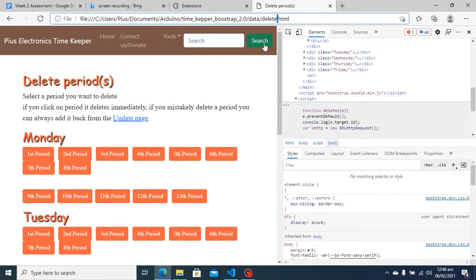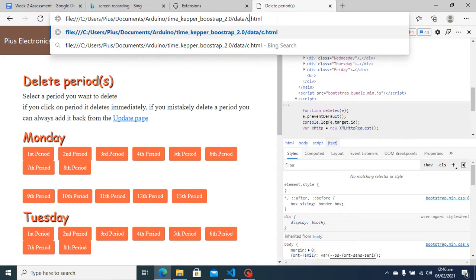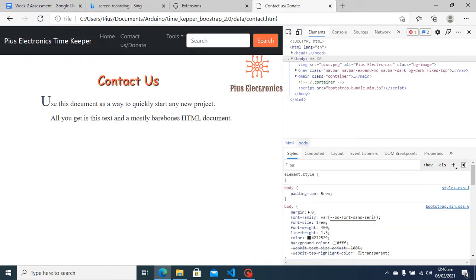The next two pages, which I've not really worked on, are the contact page and the help page. The contact page does simply this: contact us. I used the Bootstrap starter template as a quick way to start a new project.